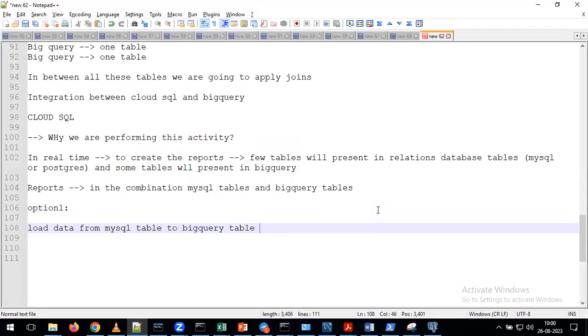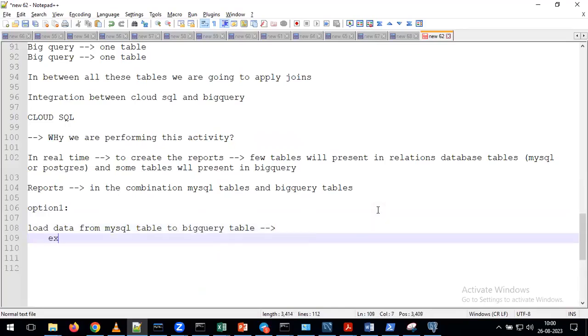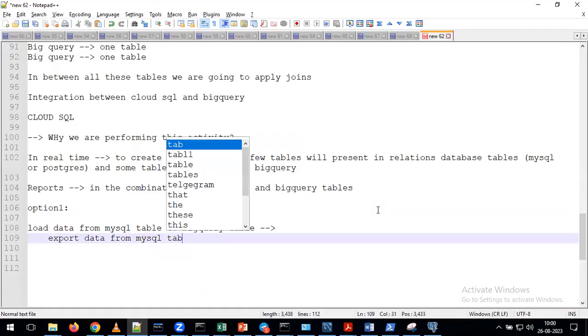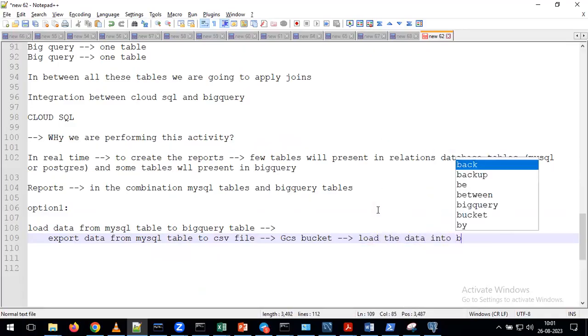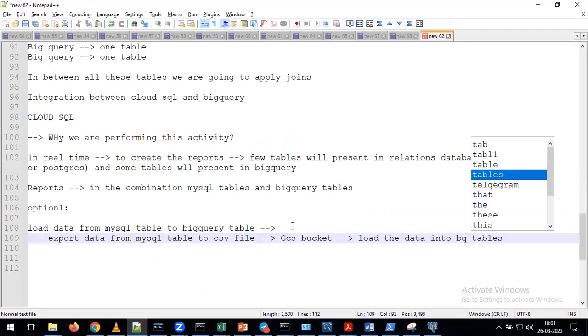This is option 1. In this option, what we can do, if you can understand, is export data from MySQL table to one CSV file. After that, you can upload this file into the GCS bucket. After that, you can load the data into the BigQuery table. By using this option, can we achieve the requirement or not? This is one option only.